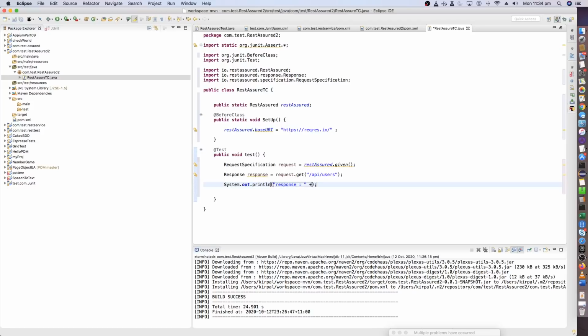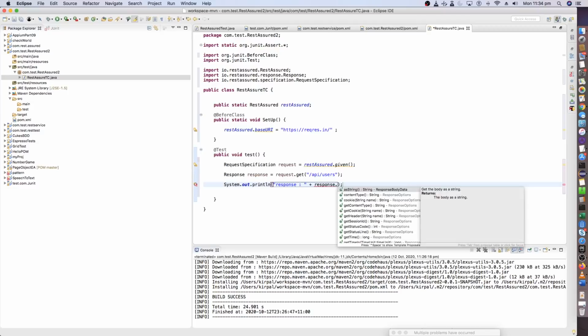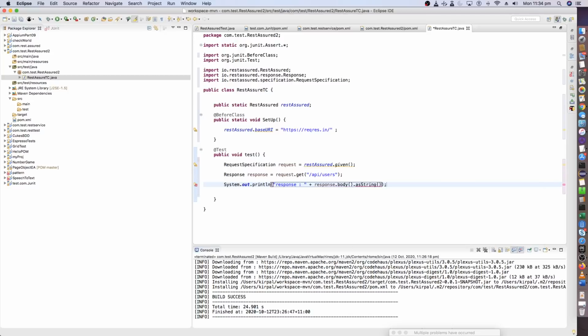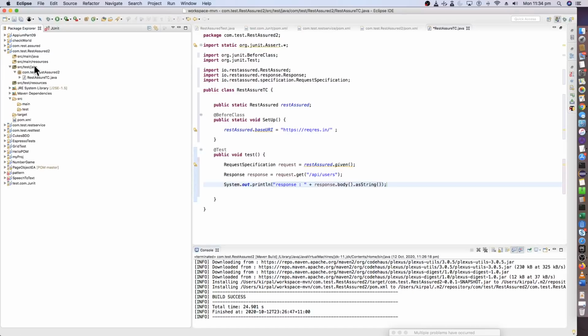So our response will be response dot body, and then we will convert this to a string. So let's run this and check whether we are getting the response.